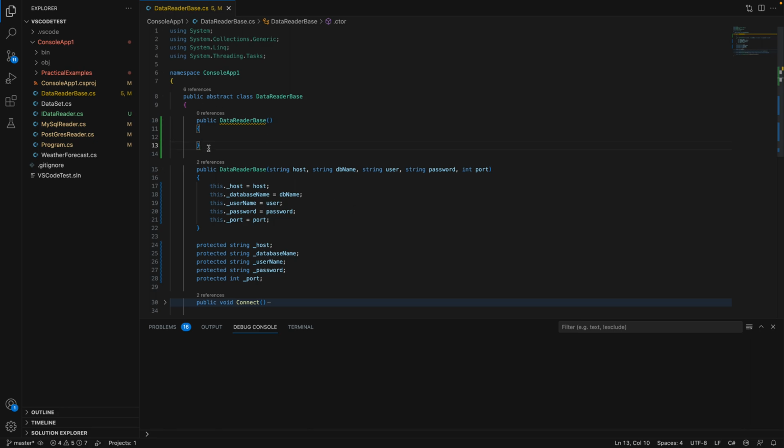So this constructor here, as a consumer of this DataReaderBase abstract class, if I'm writing code that needs to use this, do I care about the constructor? Not really. I mean, I need to create a new instance of the reader, or I need to receive somehow an instance of the reader, but I don't really care about the constructor. So it's an implementation detail. I don't really care about it as a consumer.